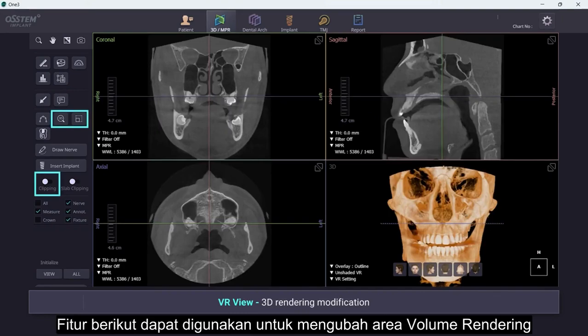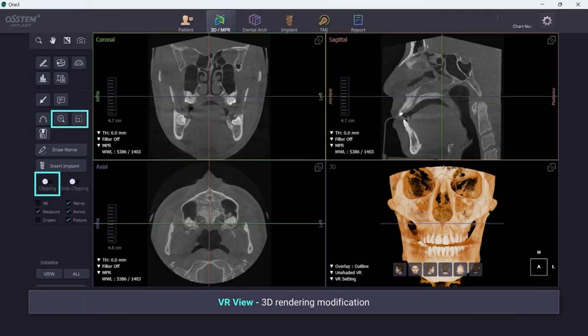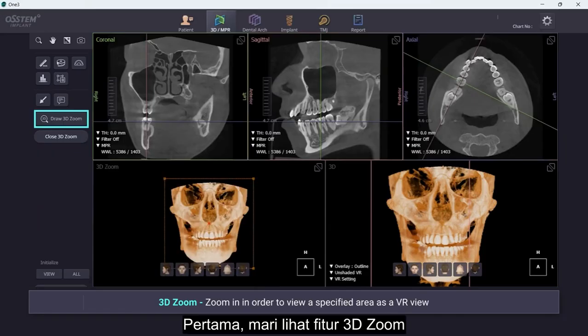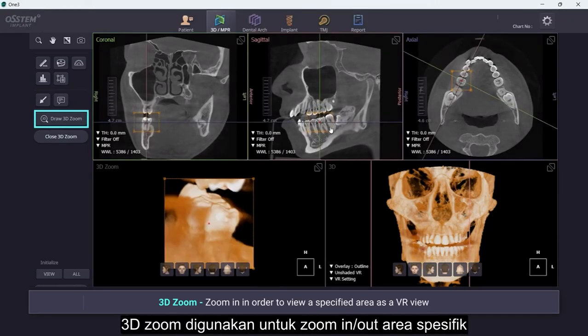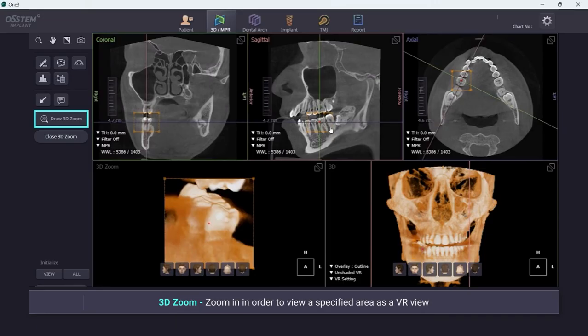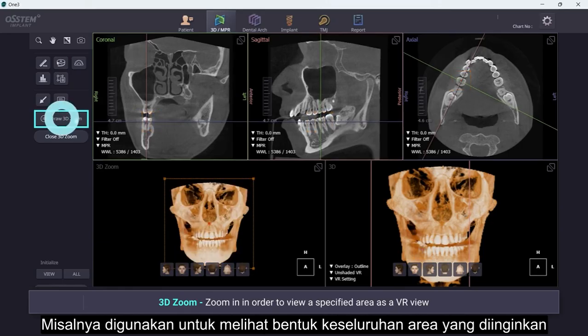The following features allow you to modify the area of the volume rendering, providing access to view unseen parts of the treatment area in 3D. First, let's take a look at the 3D zoom feature. The 3D zoom feature allows you to zoom in on a specific area and view it in a virtually rendered view. For example, it can be used to get an overall view of the shape for the region of interest.